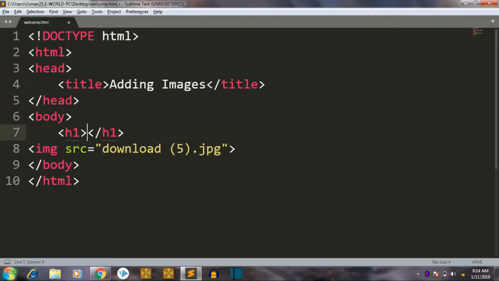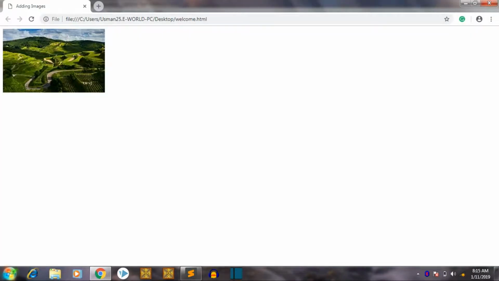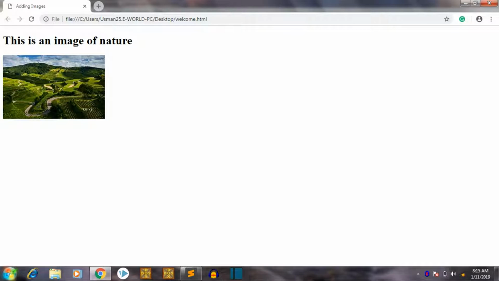Now we're going to add some text. So I'll write h1 for heading and put the heading. So for this tutorial, I'll be just telling you how to add images.